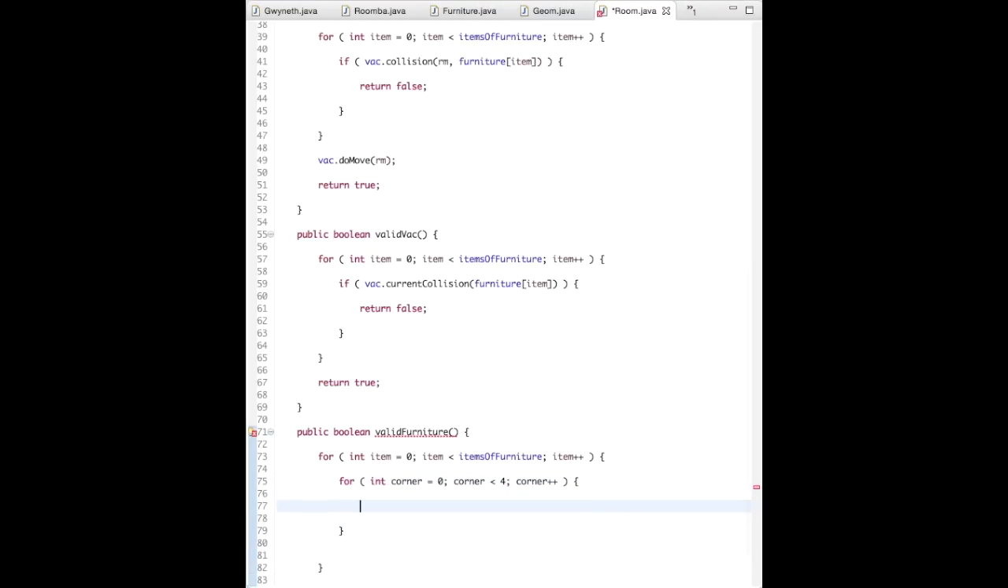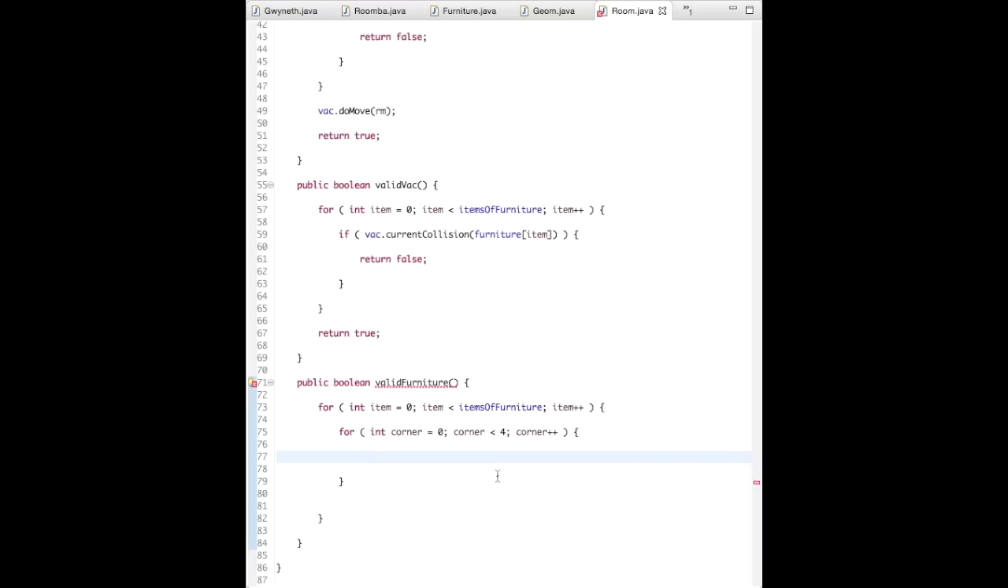So we need to go through, as you've seen before, each of the corners, and we need to say, is that corner inside the room? And we need to do this for both the X position and the Y position. So we're going to take a temporary variable called X. It's going to be of type double.